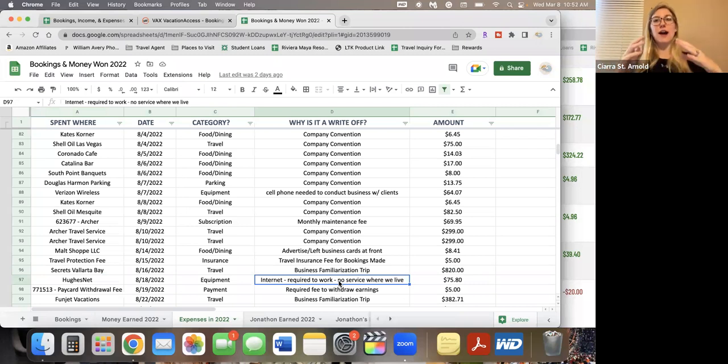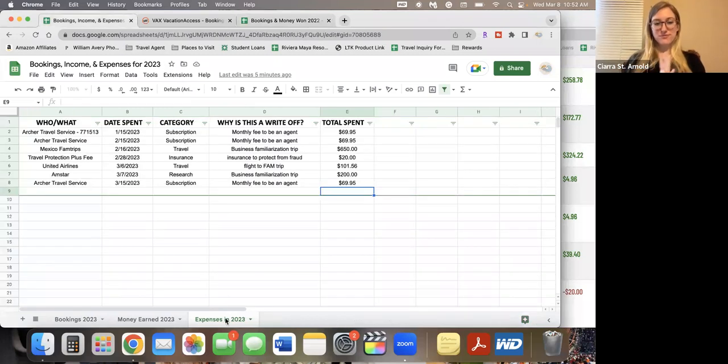So I have to go through our cell phone bills and see how much of the cell phone bill is for my portion and how much is for his portion. And I can only count off my portion. So speak with your accountant to be sure, because like I said, it's a little bit different for everybody in every state. Different states have different rules and different things that you can count off.